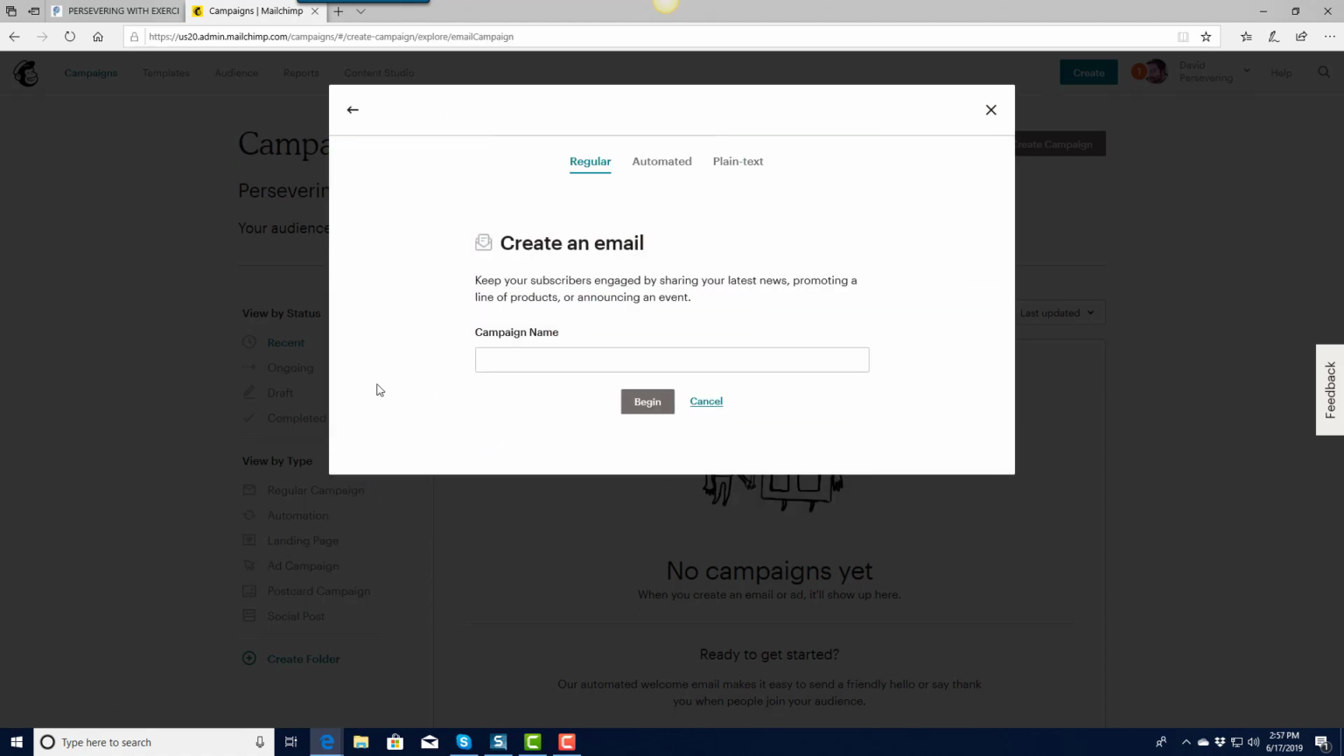Once you're here, you're given a choice between regular, automated, and plain text. You'll probably want to go with regular to start out, and you go from here. Now the next thing you want to do is label your campaign.